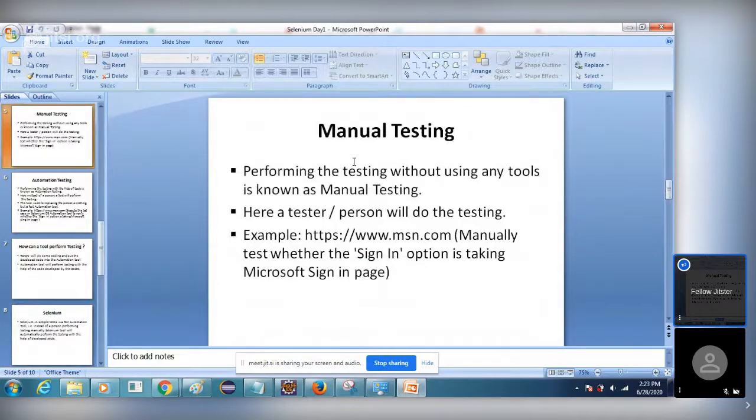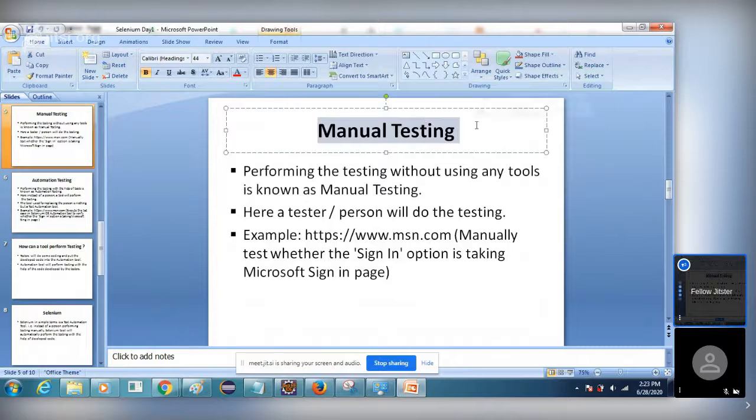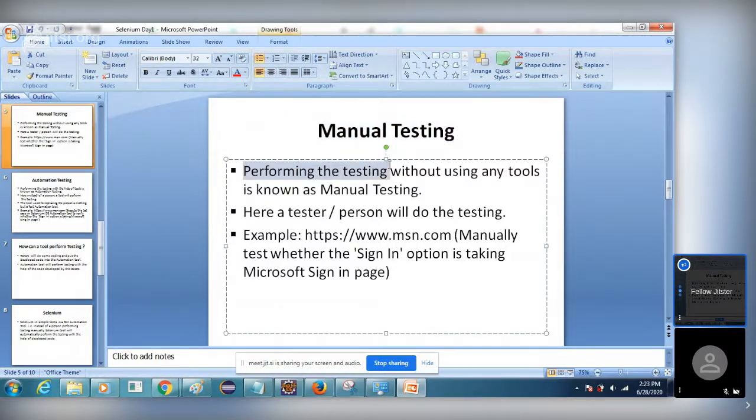Okay. The next topic we are going to discuss is manual testing. What is manual testing here? Manual testing is nothing but performing the testing without using any tools. That means a tester or a person will do the testing.